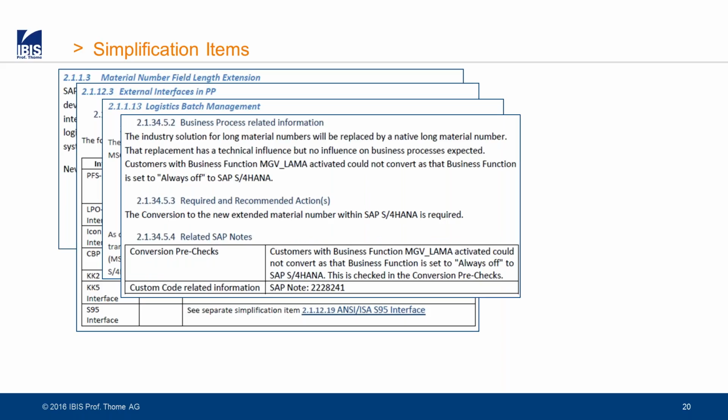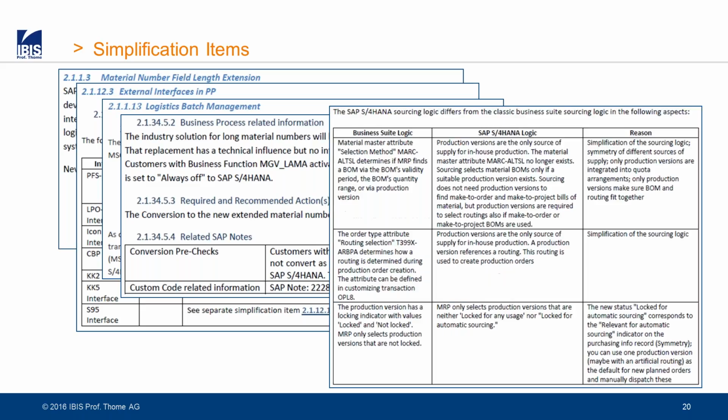Then you need to look at business process related information, which means that the SAP standard is changing. In this case we have a business function which is, for example, always off. There's also the case that it's always on, and you need to check if this is a problem for you, because in some cases if you have a function activated which will be always off in HANA, maybe you need to deactivate it first. In other cases it just has no effect at all. And the last one here is, for example, the sourcing logic. So SAP standard processes again are changing.